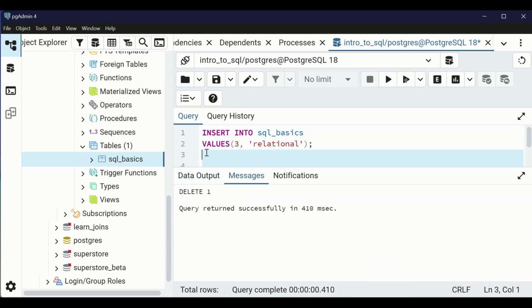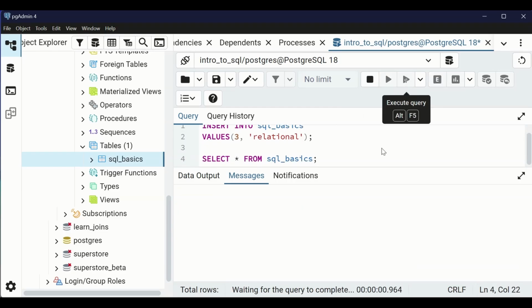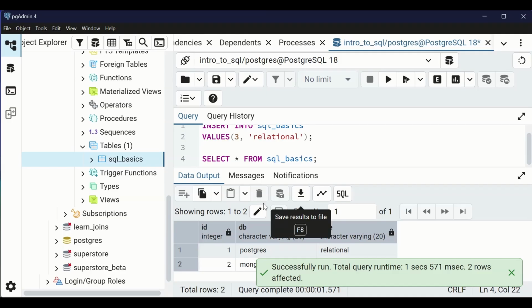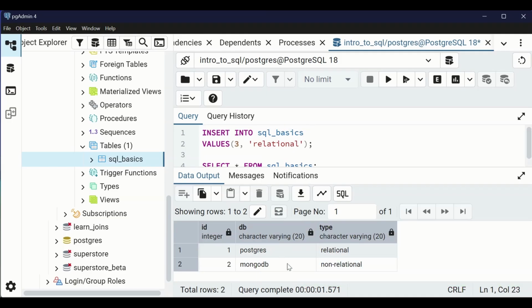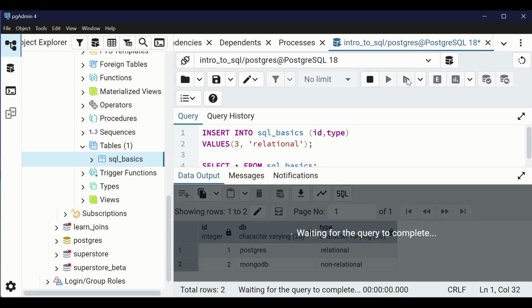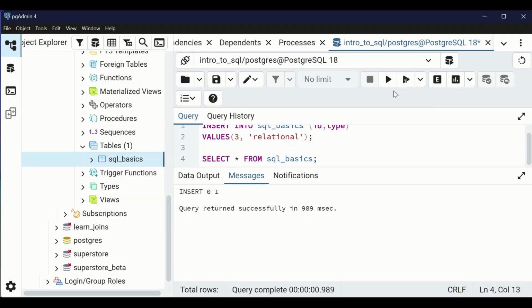I'll delete the query. I'll run select all again, and you see it is gone. Okay, now what should we do to avoid that problem that we just saw? We'll say ID comma type. So I'm telling you that I'm only providing the ID and type, and if I run this, successful. I will run this again.